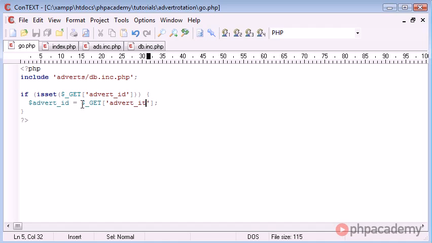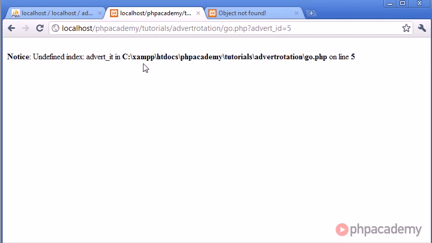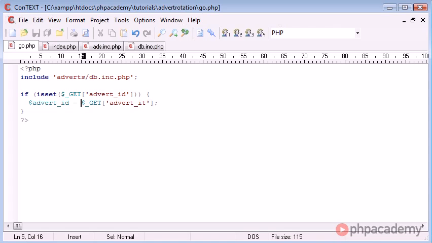Okay, now for security reasons, because anyone can manipulate the data at the end of here, you'll see an error there in it. Advert ID.